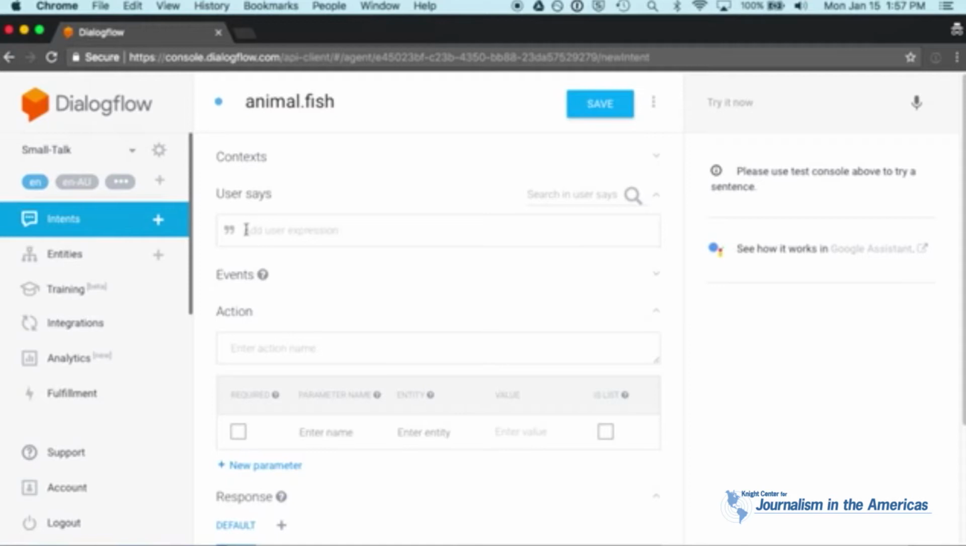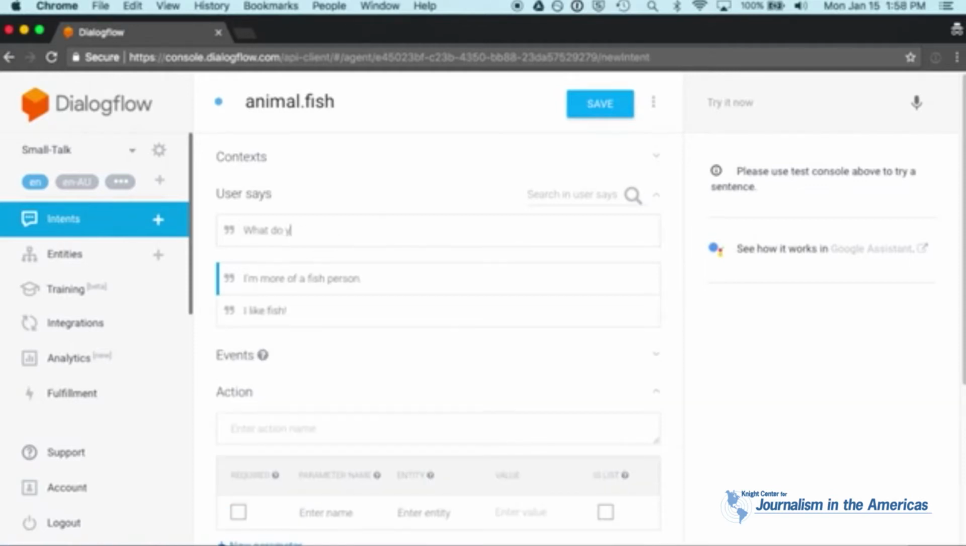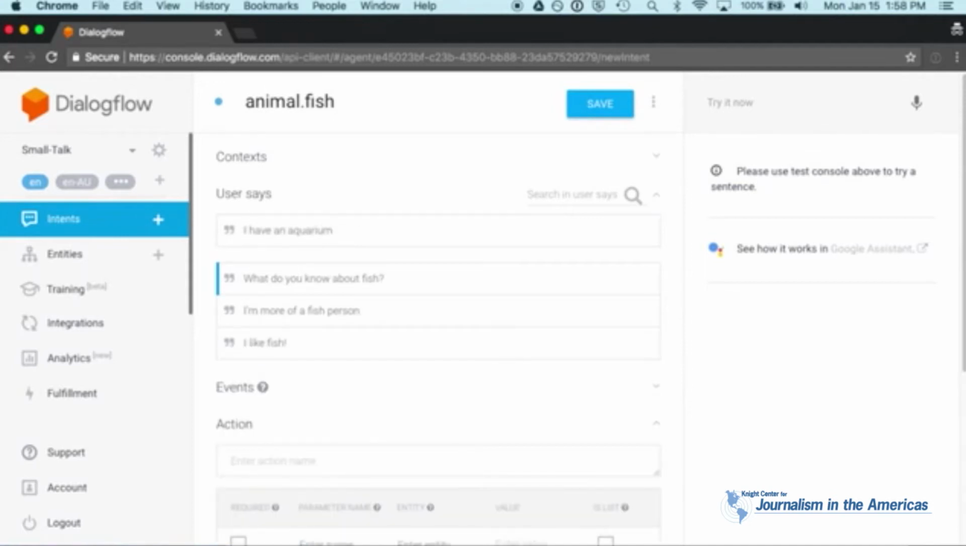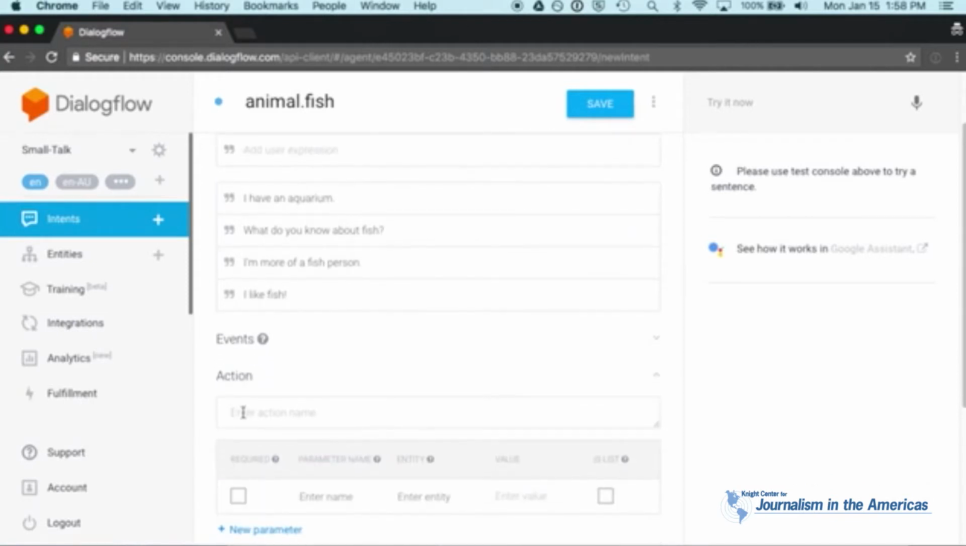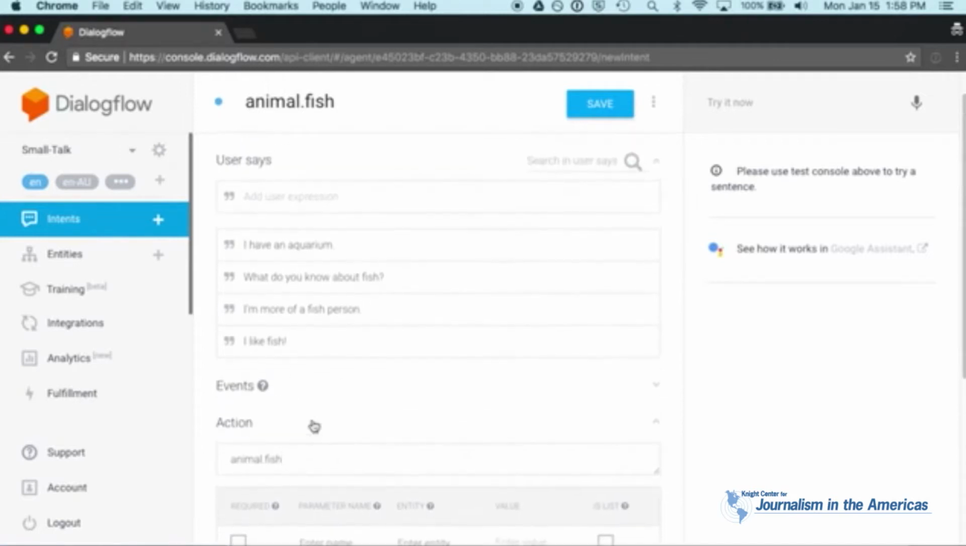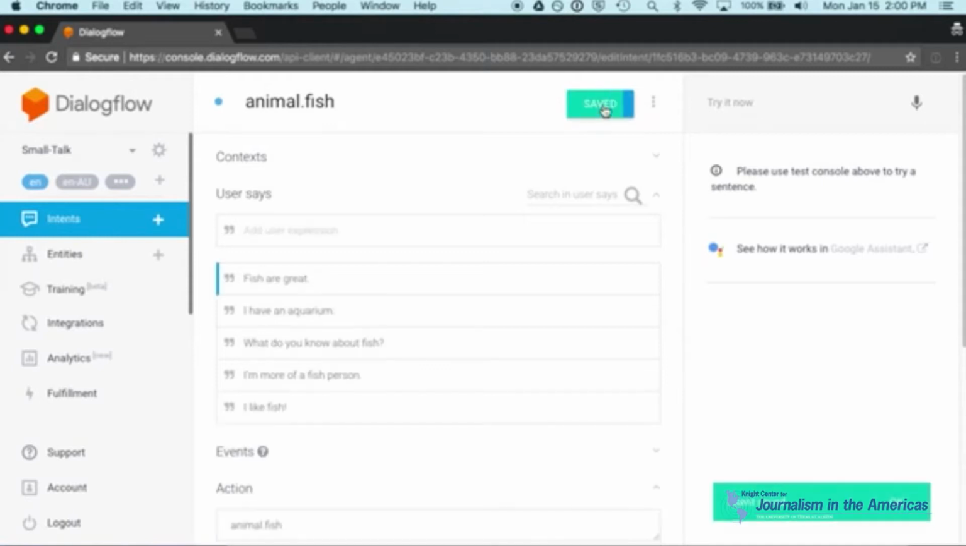And we need to give some examples to the engine here about what people might say when they mean animal.fish. So, I like fish. What do you know about fish? I have an aquarium. All of those things are things I might say. And the action, I'm going to make that the same as animal.fish. So we have the animal.fish action. Let's give it one more thing. Fish are great. And then hit save, and it's actually going to add this to its knowledge model.